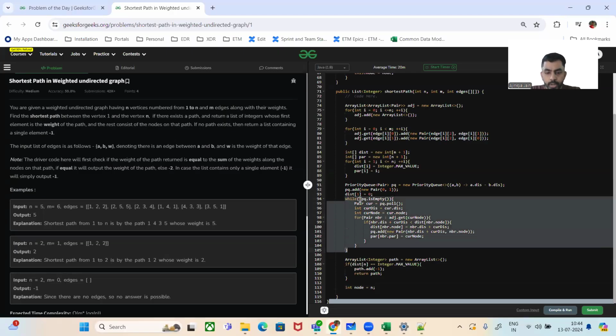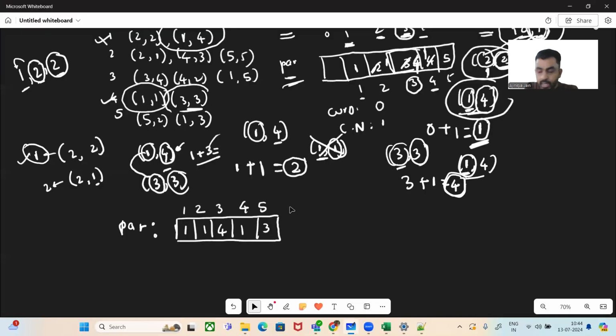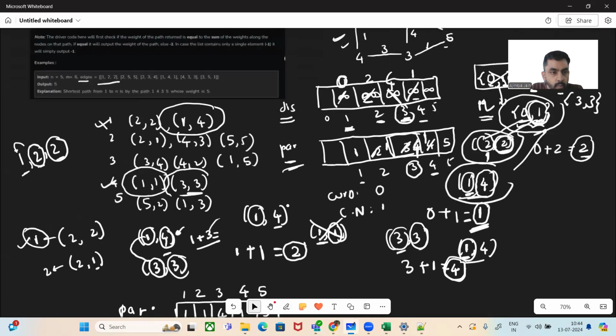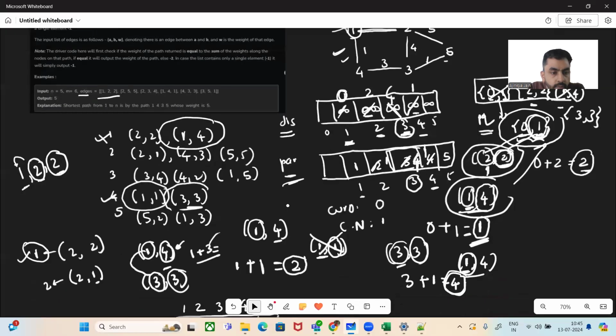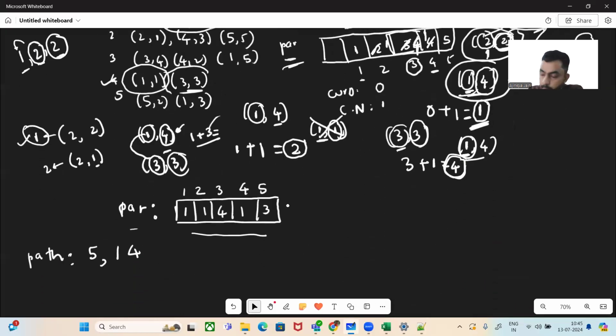After doing all this operation, the resultant parent array is going to look something like this. So how do we get this path? What is expected? The distance 5, and then the nodes 1, 4, 3, and 5. Let us go up. What was the expectation? 1435. Yes. So what is expected in the path is the nodes which fall into the path, 1435.